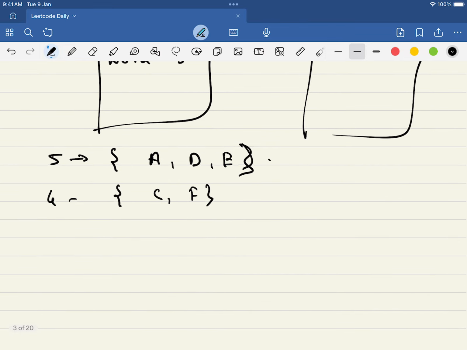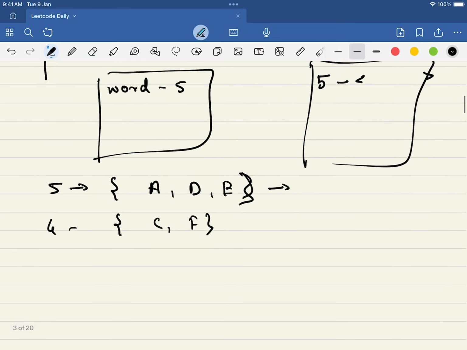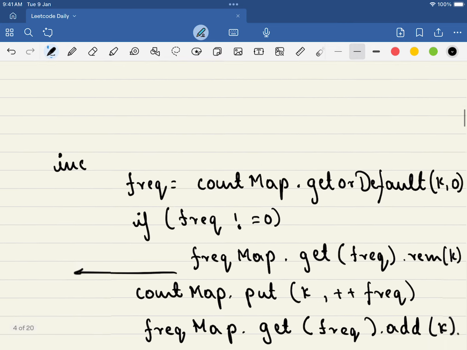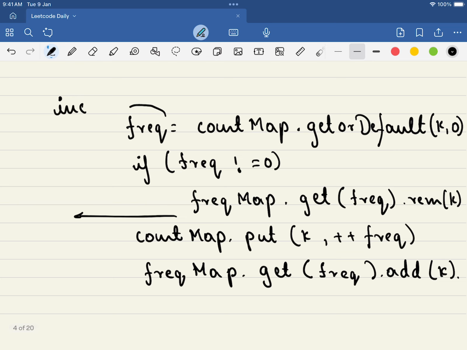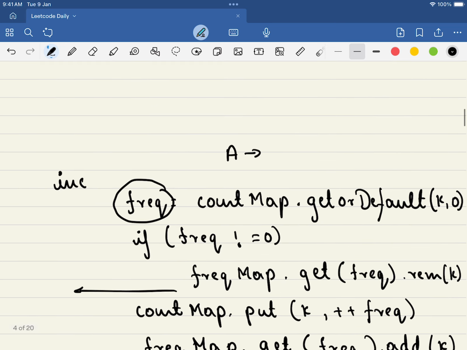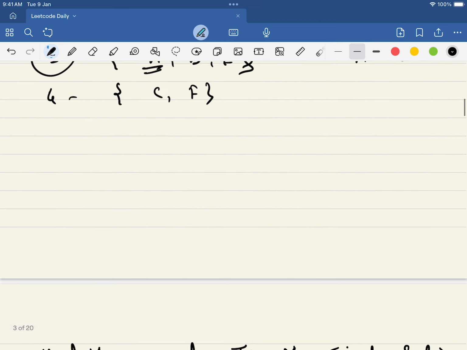So now how do you add to this? It's very easy, right? So you get the frequency from the first, that is A is used 5, and you go here, you will find out A. Now it is very easy to increment. So to increment, the operation is very simple. So how we will be doing this? First of all, we need to get the frequency. What is the frequency of A? The frequency of A is 5.